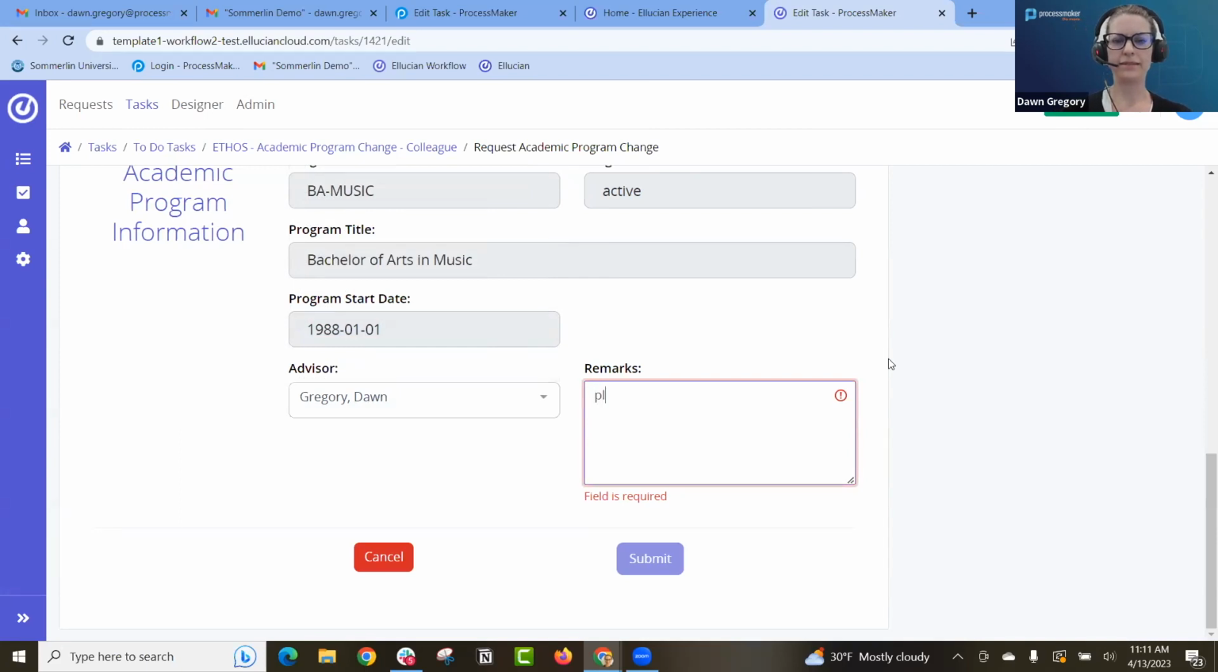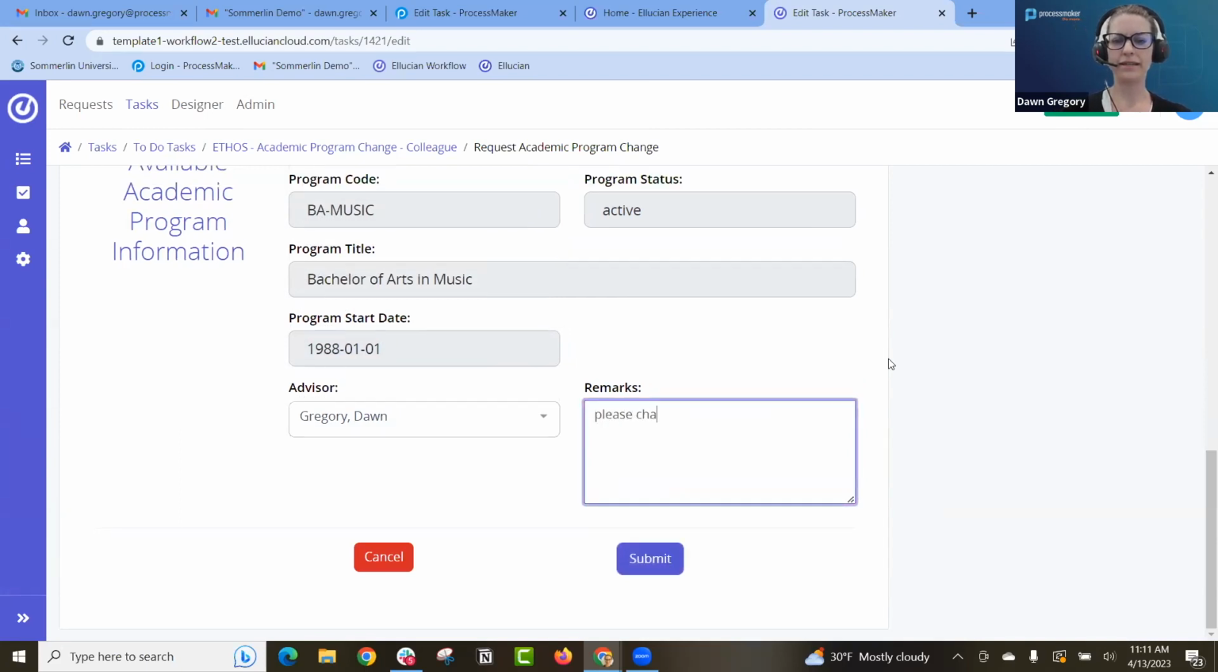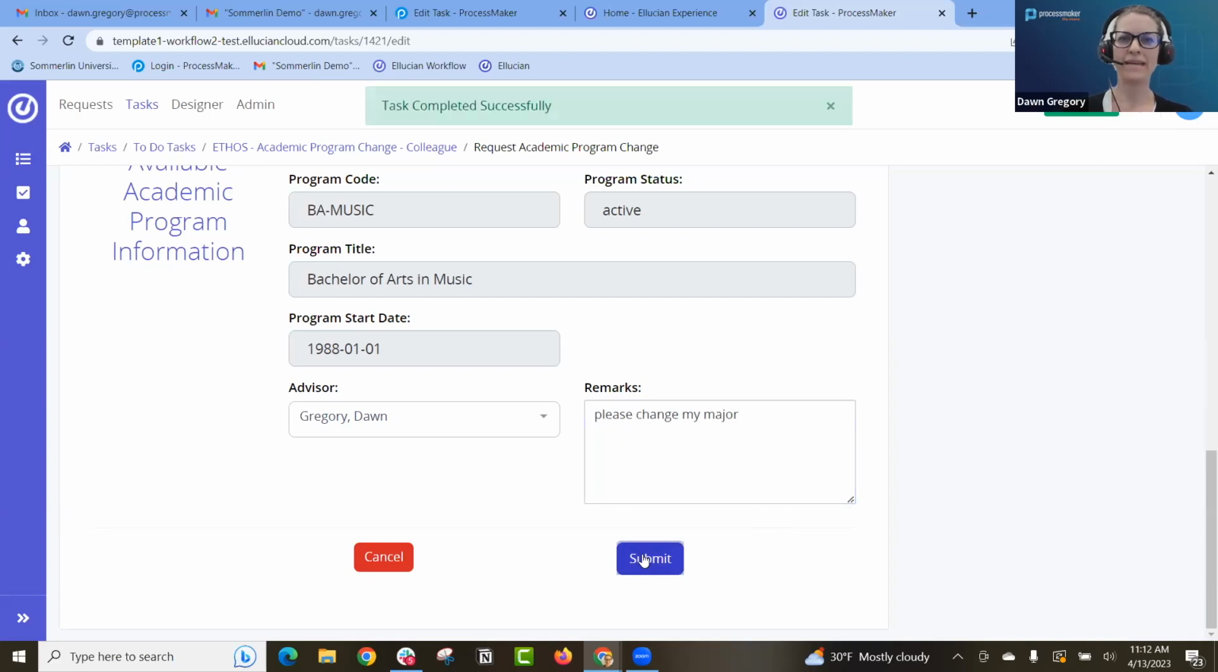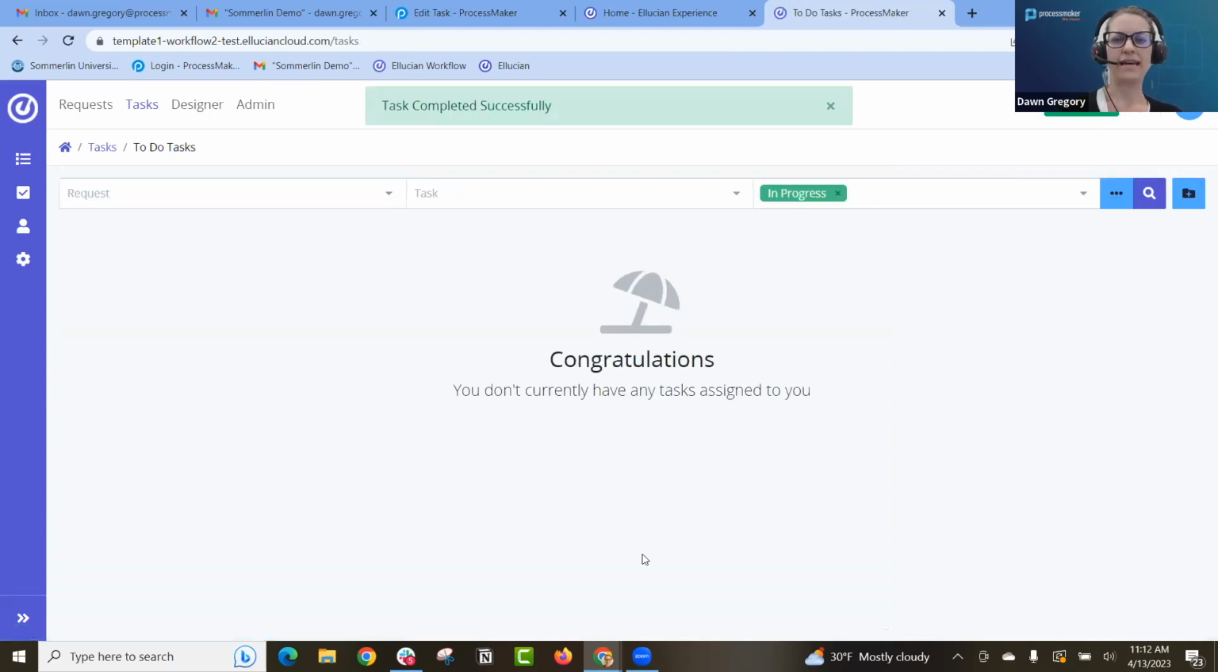All right, so I'm just going to enter in a remark, change my major. And I'll go ahead and submit this. You can see I've selected myself as the advisor, just so that when I go to do this task, I'm not logging in and out of this environment. I'll go ahead and click submit now. And we're going to see that the task has been completed successfully. This would end the student part of the process.